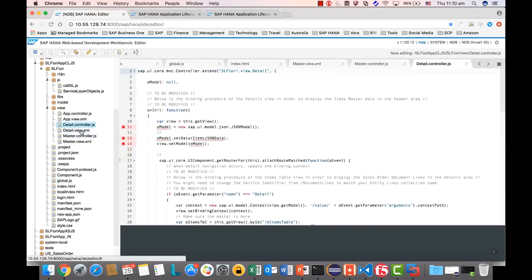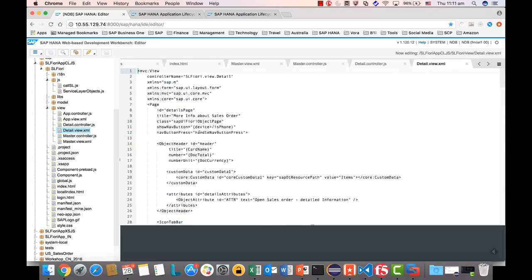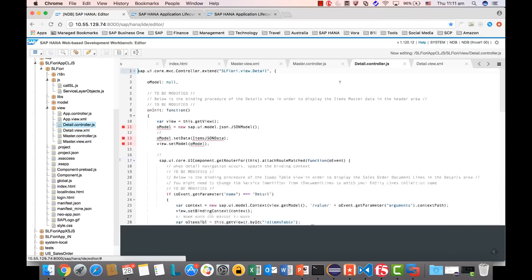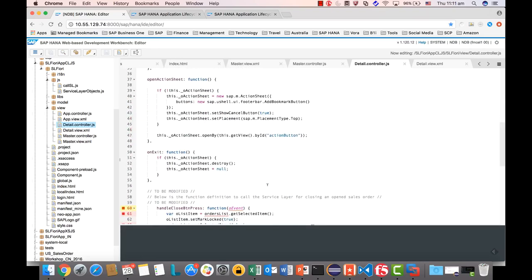It's the same for the detail view controller as well. For the detail view, the object header is binding with card code and doc total, and the line detail is binding with document lines. And then in the controller, in this function, you also create the JSON data model, and it binds the whole view with this model in this case. So that was the code structure.